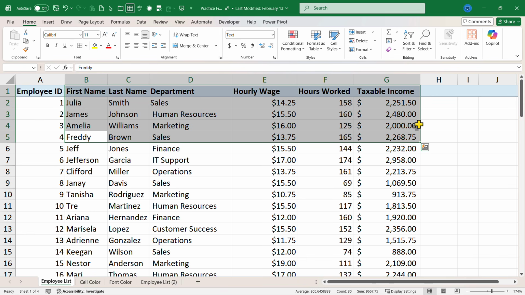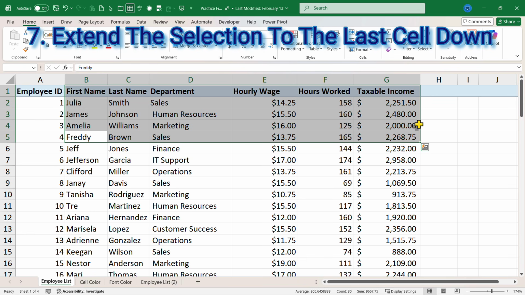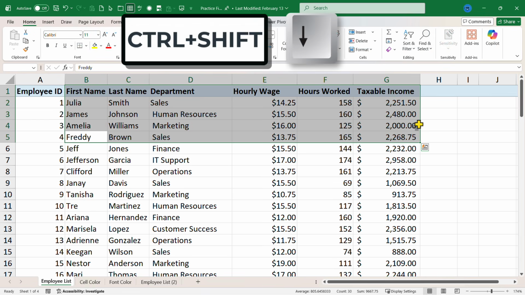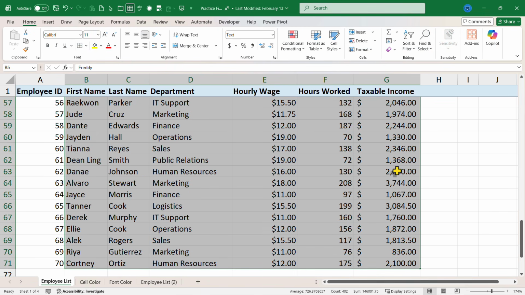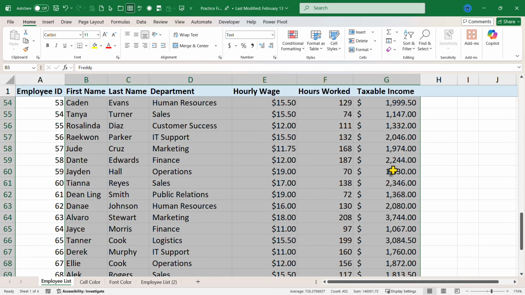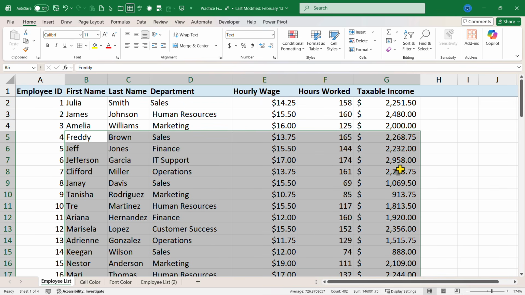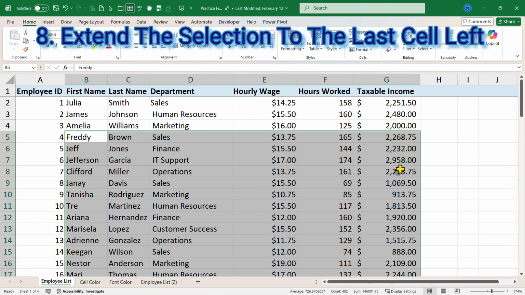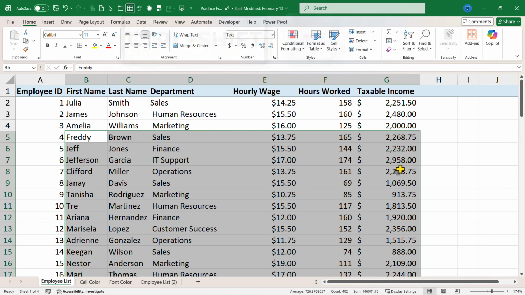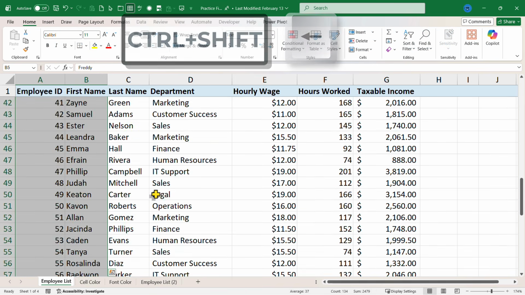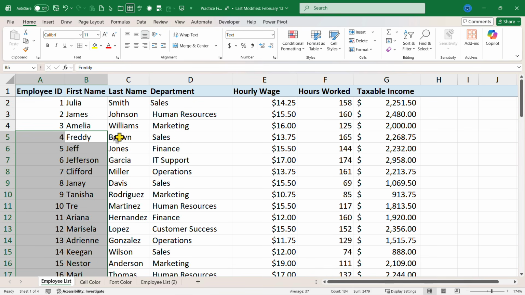Power shortcut number 7, extend the selection to the last cell down. Control Shift down arrow. So you can see how these shortcut keys can really save us time. They're a great way to very quickly select a specific range of data with just 1 or 2 keyboard shortcuts that we use. Power shortcut number 8 is extend the selection to the last cell to the left. Control Shift left arrow. Just like I was showing before, that deselects everything to the right of the first cell that I started with, but then it does select everything to the left.